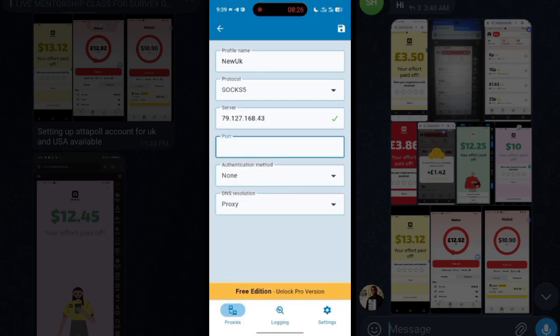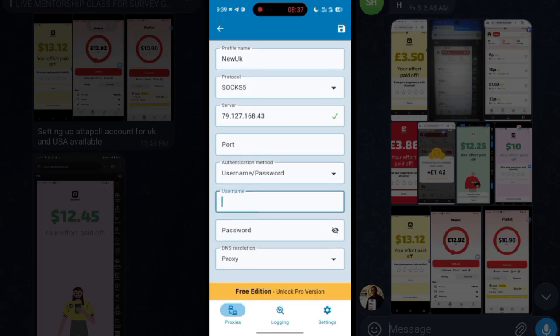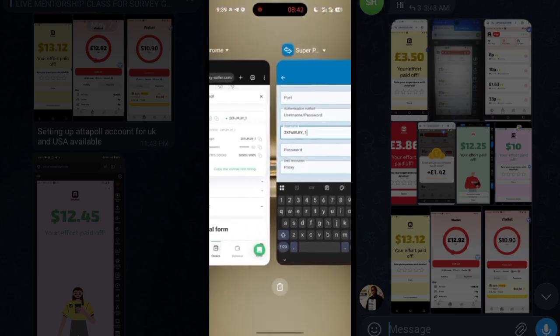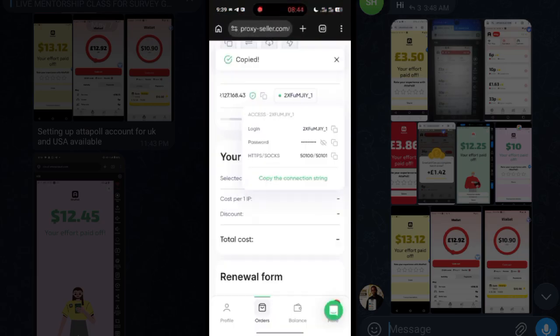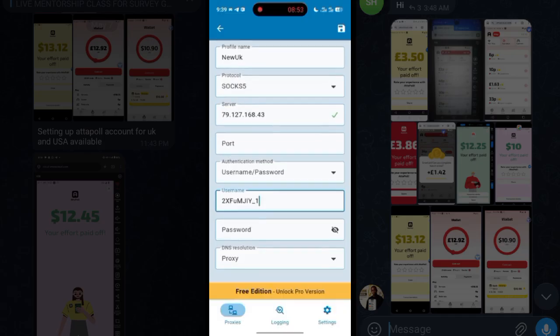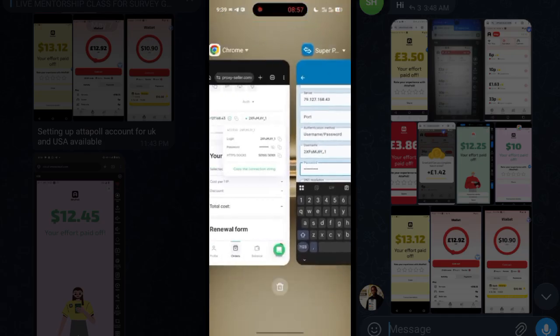So click on this space that you have here, this drop down arrow, click on it, select username and password. Now the username, just put what you copied from that site, paste it there, go back and copy the password. Now copy the password, go back, paste the password there, then go back again.